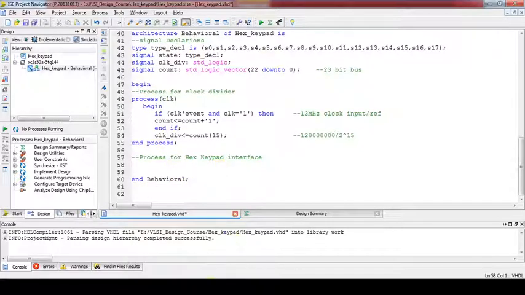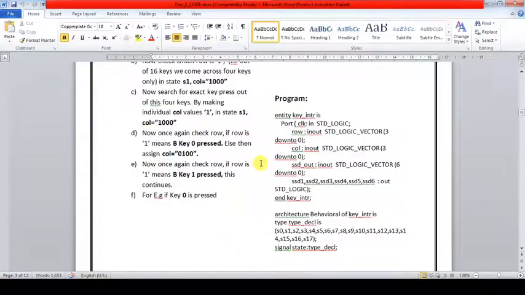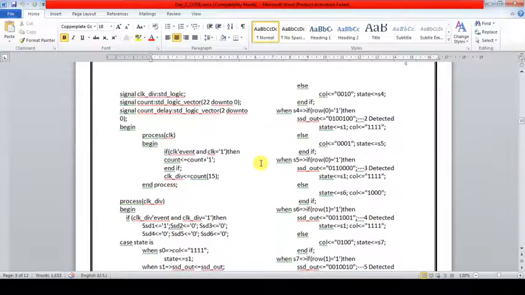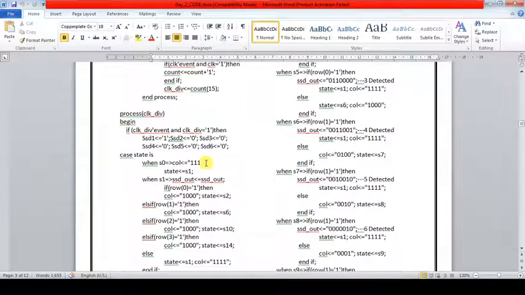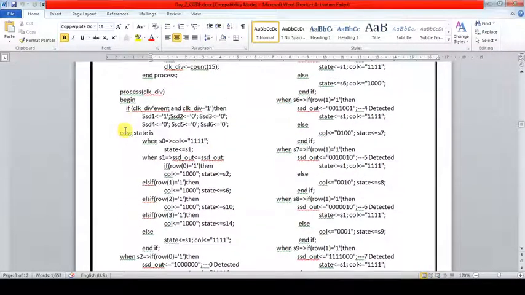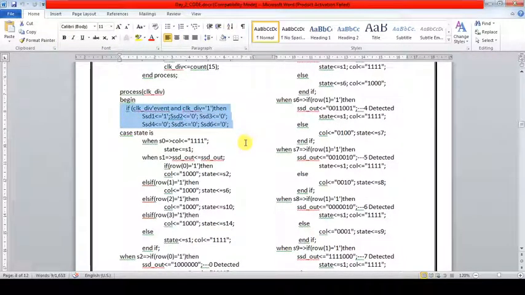So let's begin. I have already written the code for that, so I am going to copy it as it is. Step by step I will copy and paste, and I will explain one by one. This section I will just copy.